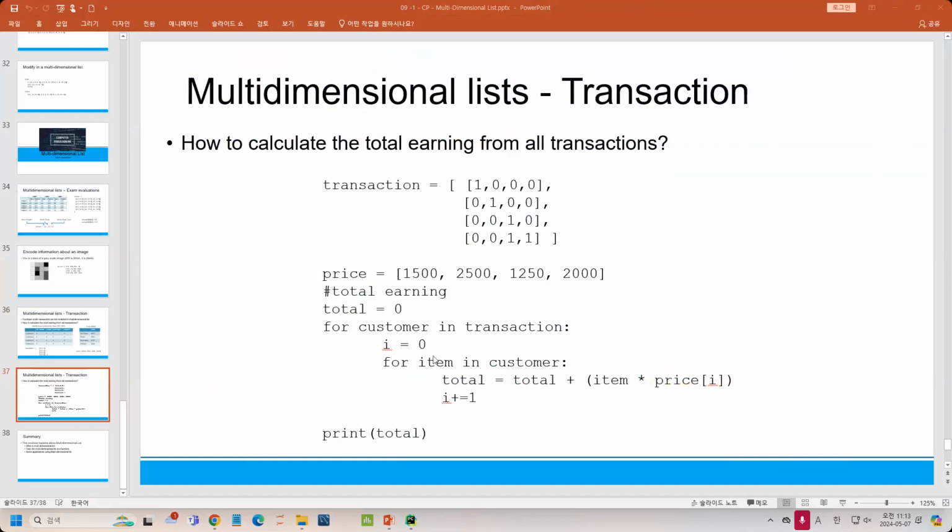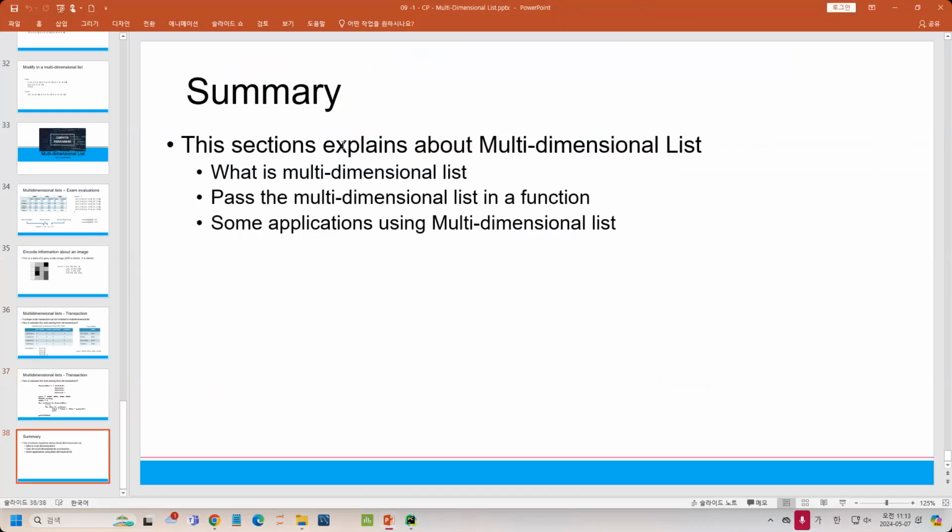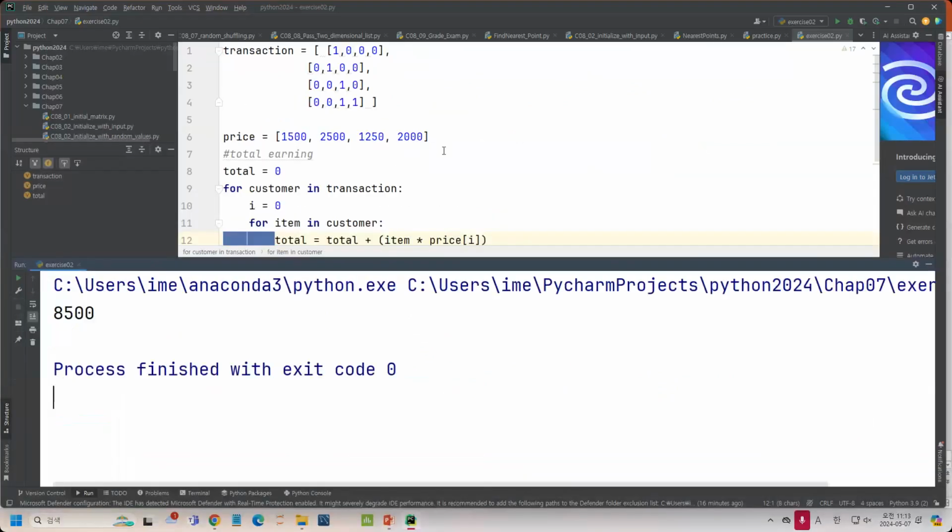Okay, you can look at this one. Yeah, this one is good. Then the total is 8,500.